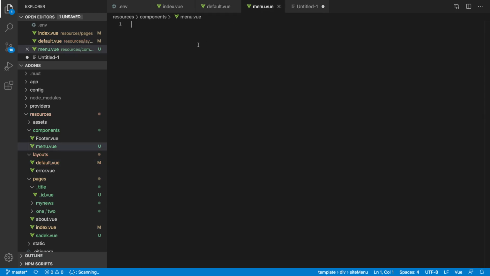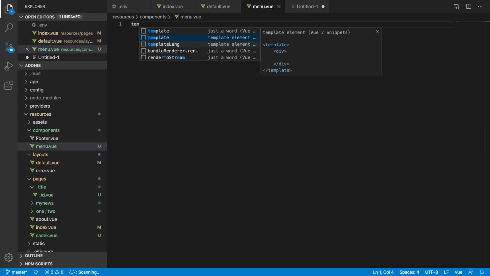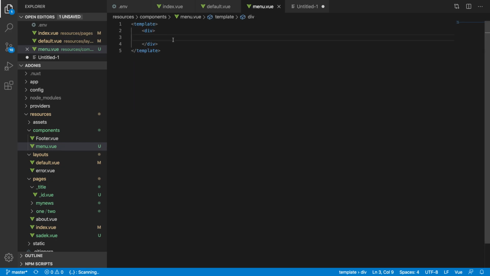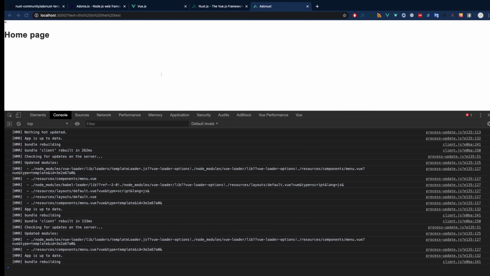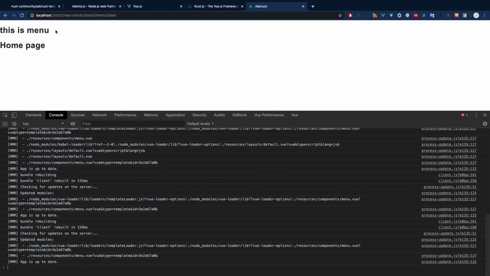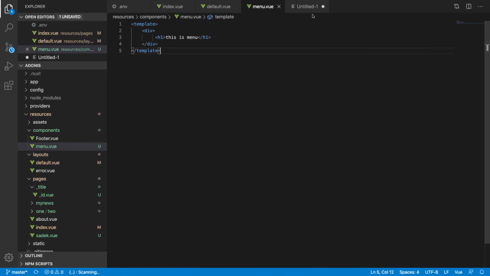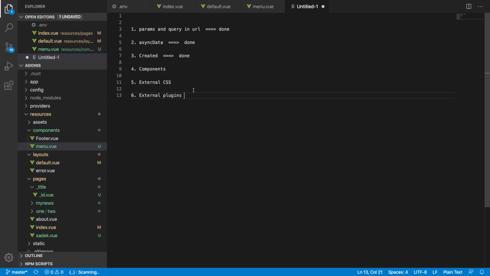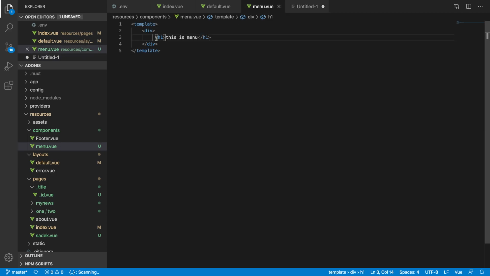And in this menu we will be able to add anything. So let's add some HTML here, and let's add this is menu. Okay, so we have added the menu, and this is coming in every page, which is good. Now in this menu we will also show you some links. So, menu component with links. Let's see how you can give some links.